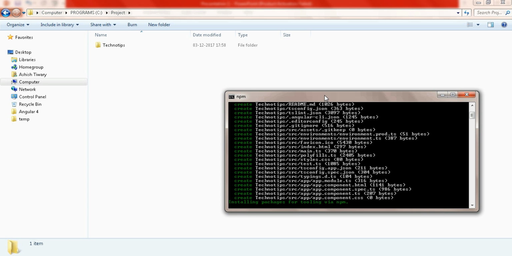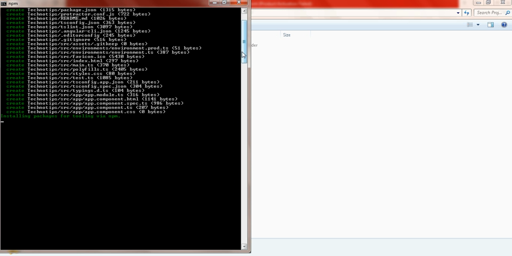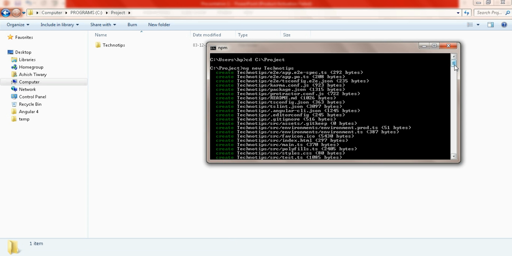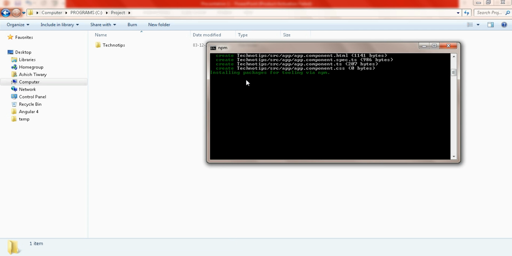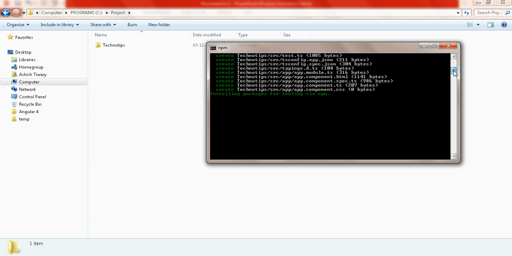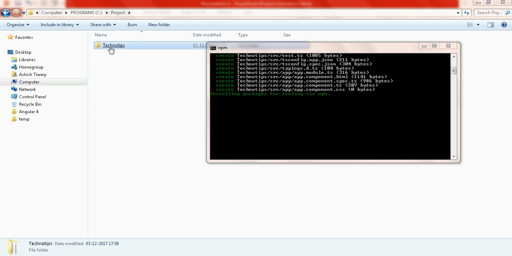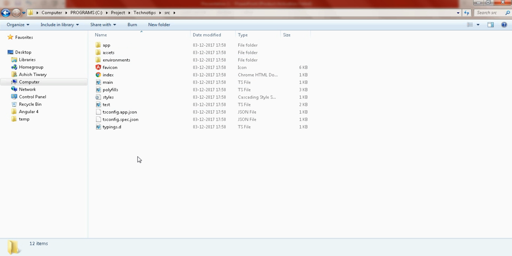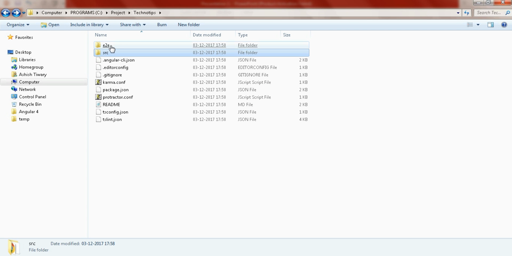So here you can see the command. Right now it's installing the packages from tooling. It will take, you know, 3 to 5 minutes depending on your speed. So it will just install all the modules here. So you can see the folder structure.